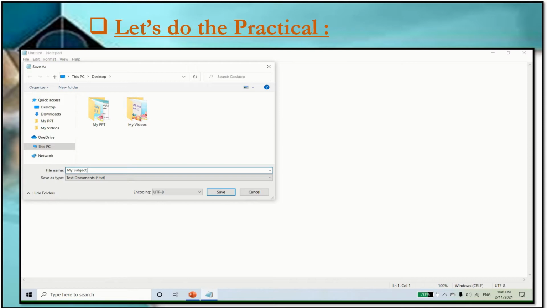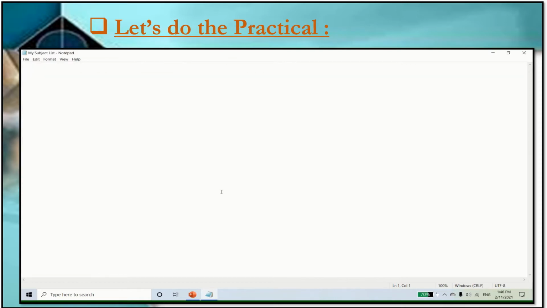I am typing "list". Like this, I will type my file name. In the last step, I want the file on the desktop, so I will click on Desktop. And then in the last I will click on the Save button. So here you can see my file was saved.